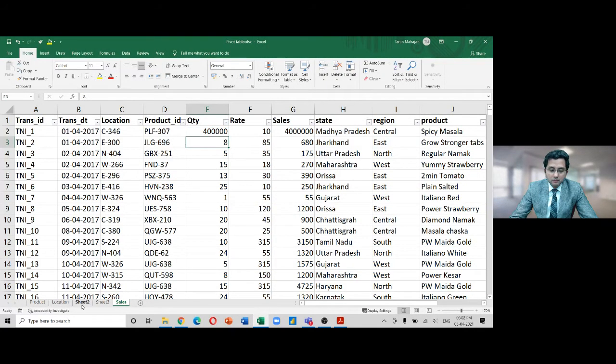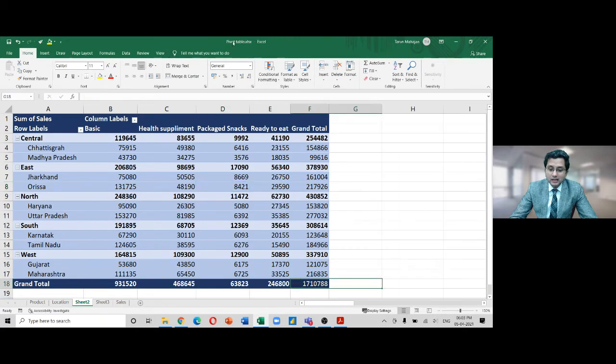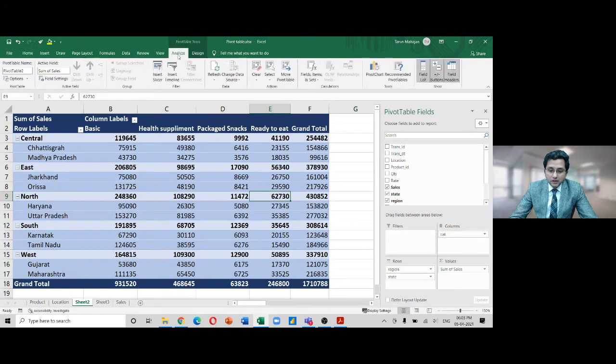So the pivot table will not change automatically. Here still the sale is 17 lakh 10,000. But when I click on refresh, then it will actually change.